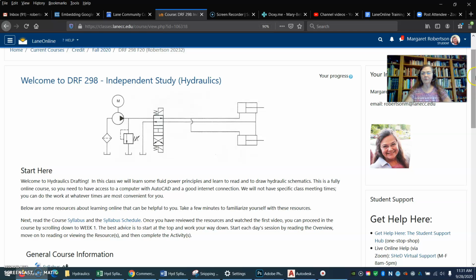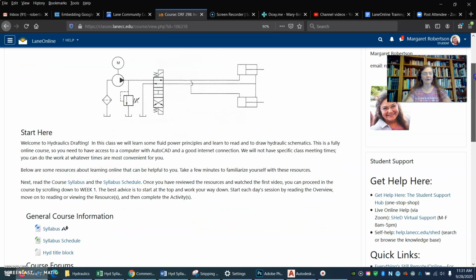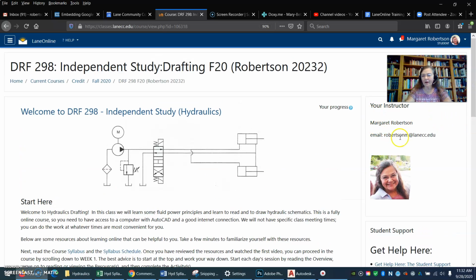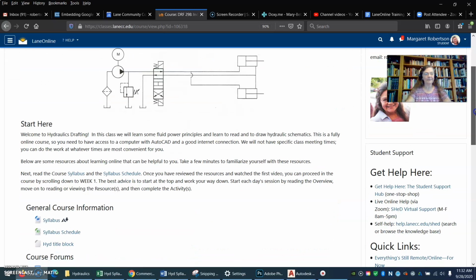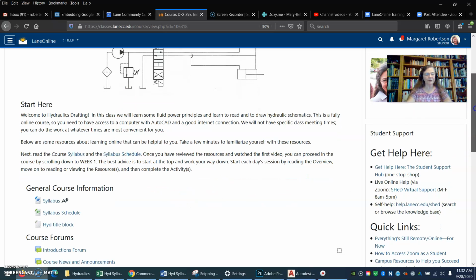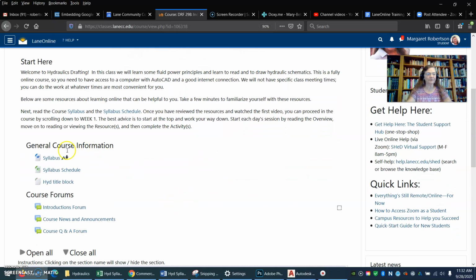Anyway, when you come into the Moodle page here, notice how it says start here. So that's our clue. We're going to start here. And I should say first, right up at the top, here is my name and email address. So feel free to make use of that. Start here. It says scroll down here and you will find some general information.